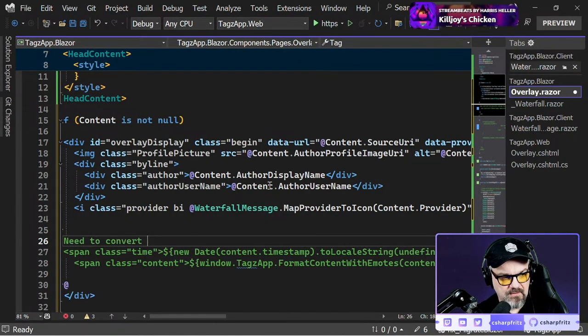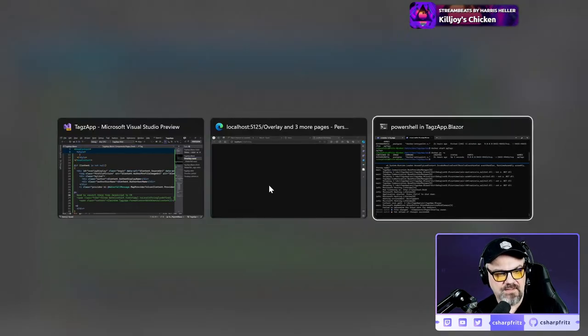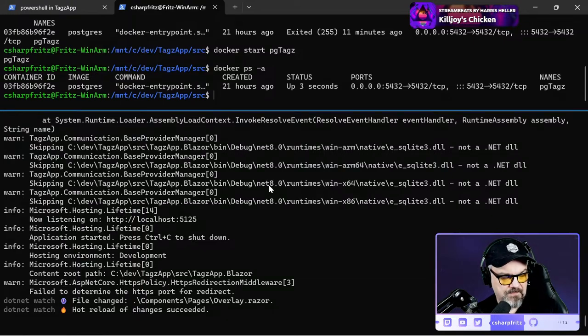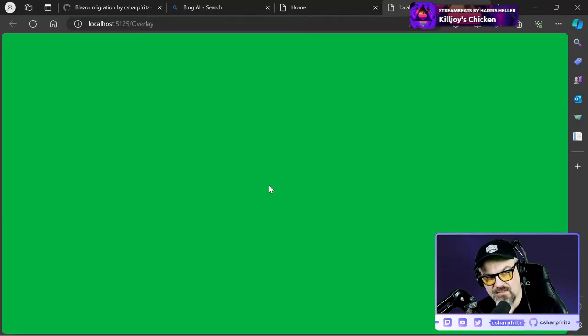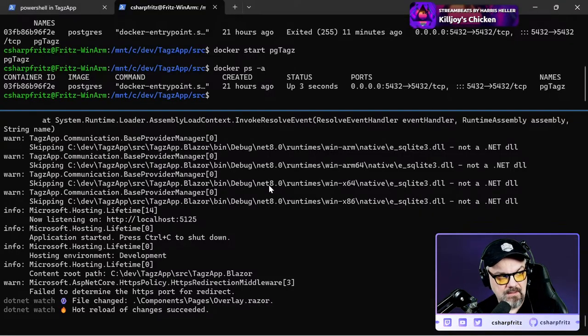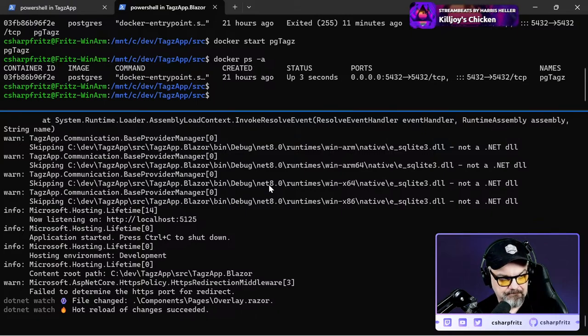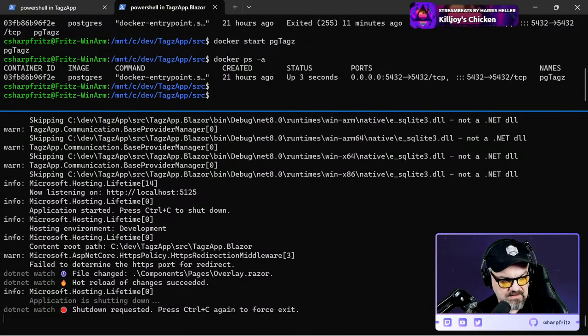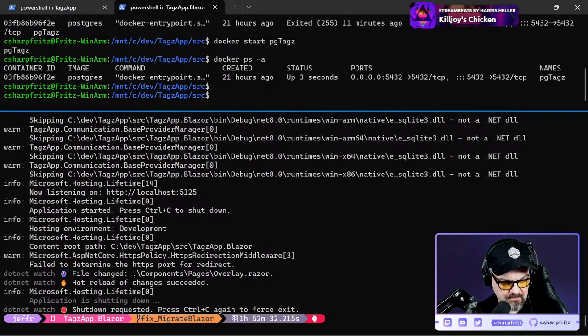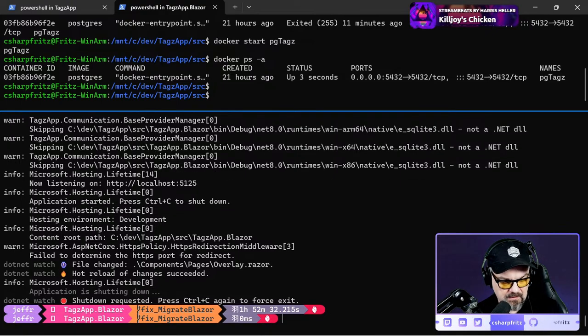Need to convert these from JavaScript to C#. Let's just save that for right now. Right, and the overlay page isn't doing anything because nothing's selected yet. Let's put a bundle on this and call it here.